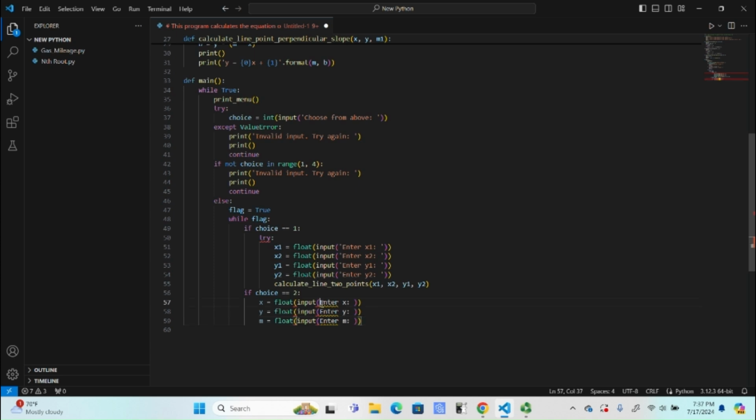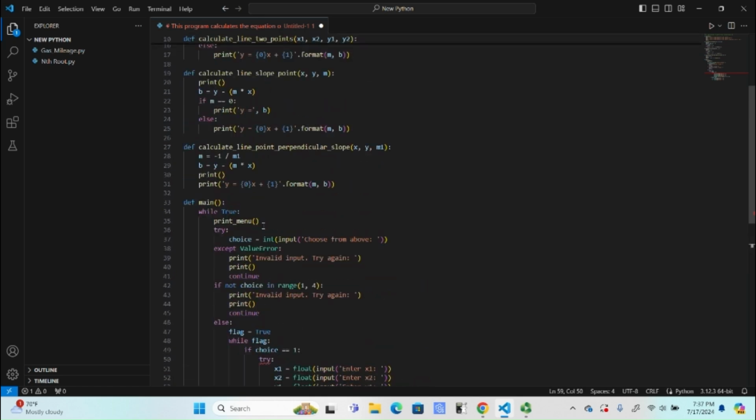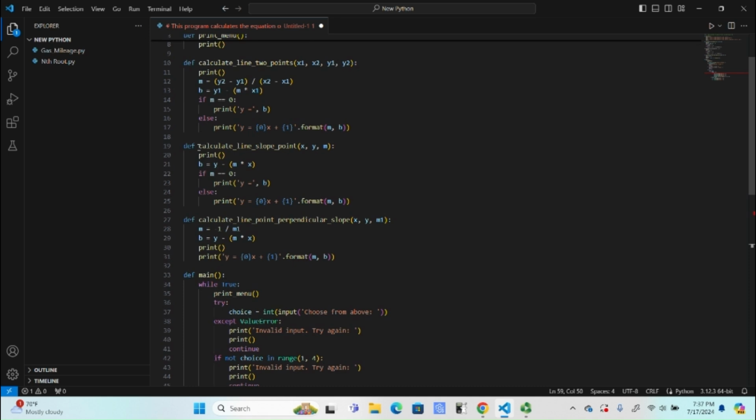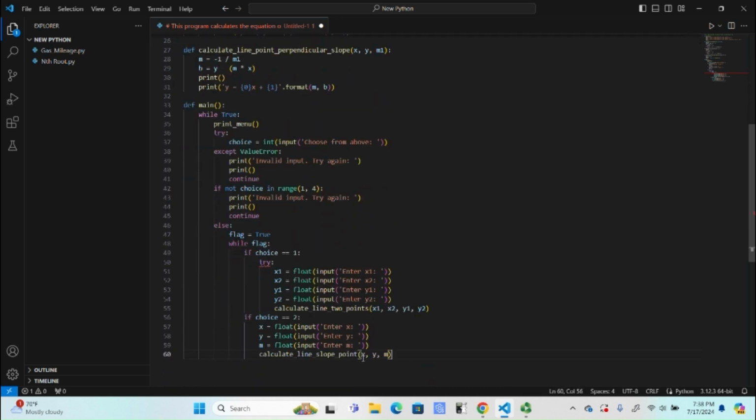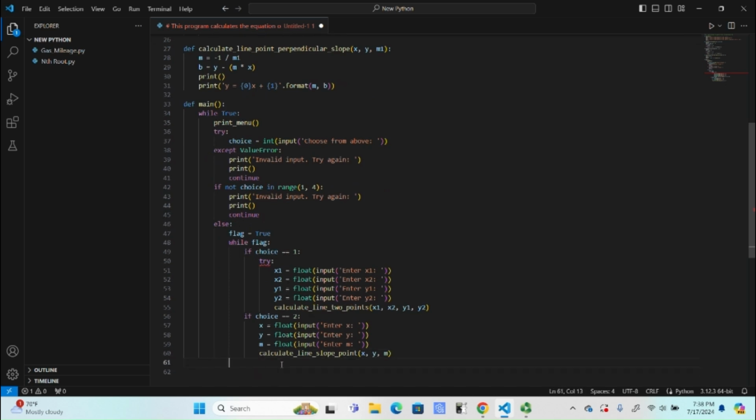So now I've created, oops, YouTube. So I'm taking 3 more inputs from the user if choice 2 is chosen. So that's x, y, and m as float, and then we're going to call the second function, which is this one. Just copy and paste. And then lastly, if choice equals 3, we're going to take more inputs.